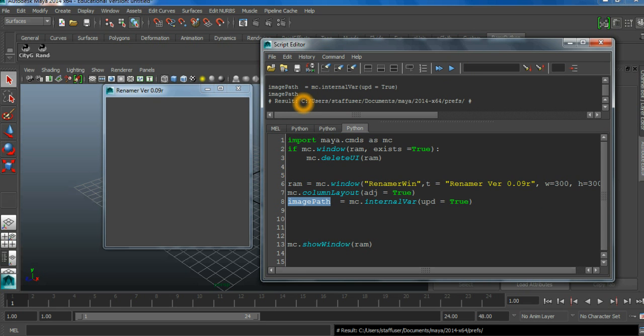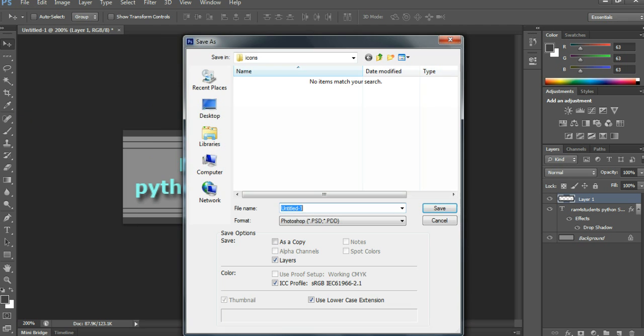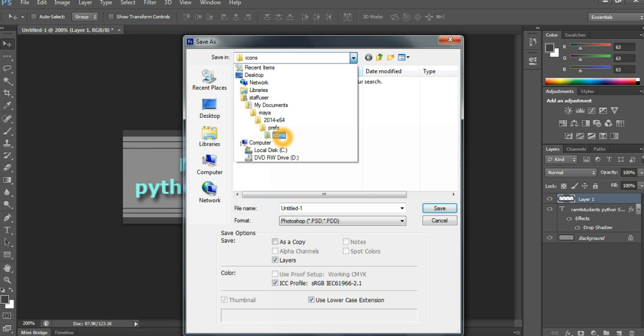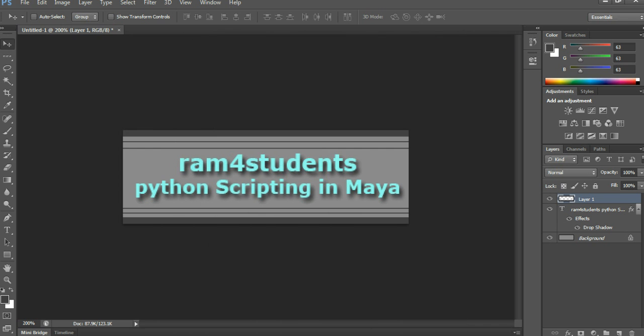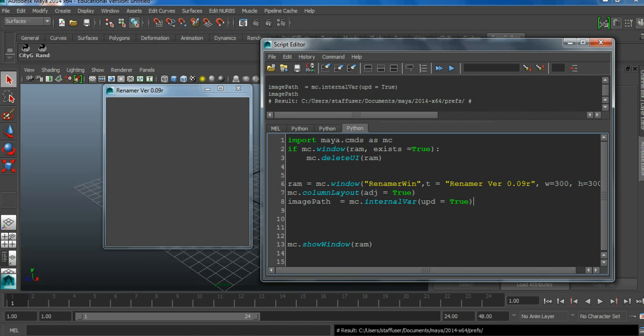See, it's giving that. The path is C, my documents, Maya, 2000 preferences. But I copied, I saved this image in preferences icons. You need to save it in icons as a JPEG. Okay, I saved it as rkmarkup. Okay, save. I saved it here. So it's going perfect. But the only condition is that it's going up to preferences. So you need to concatenate, you need to add that icons slash the name of that file.